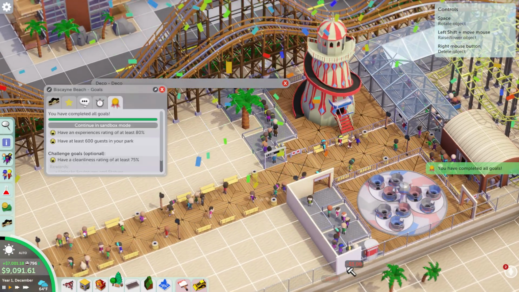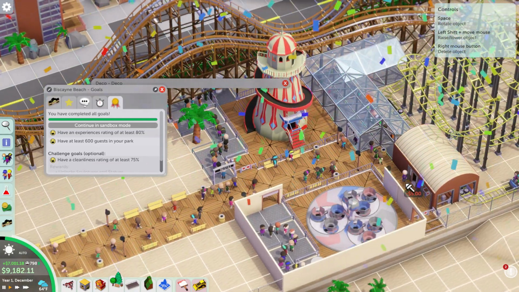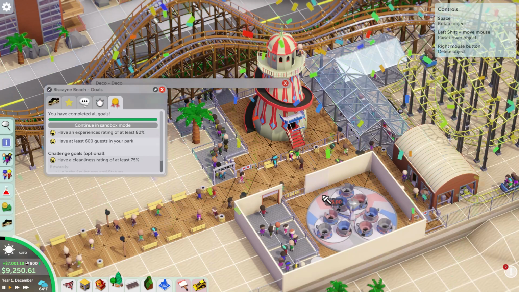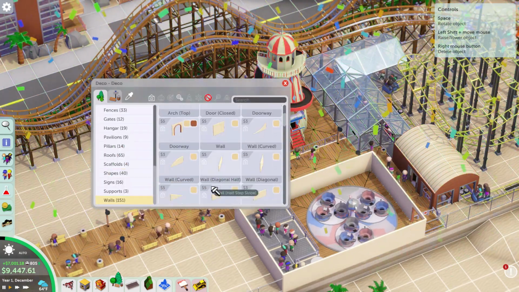There we go. We got the confetti. I'm gonna just quickly finish this off because it's gonna bother me not to do so. But we've been able to go through and complete this park without really much trouble at all.